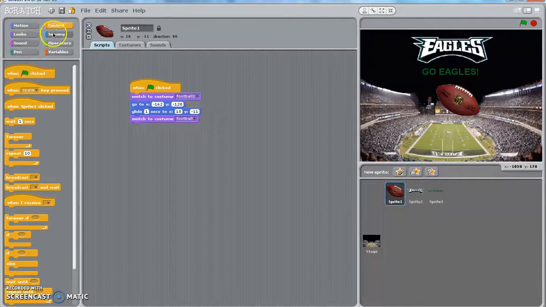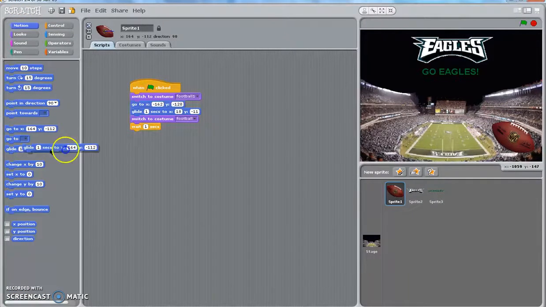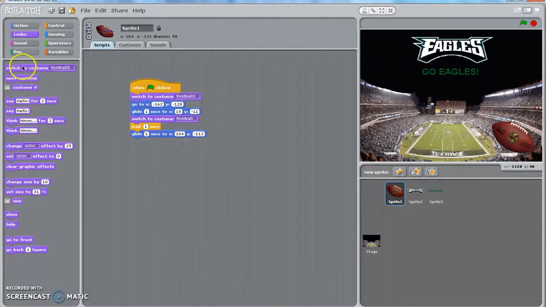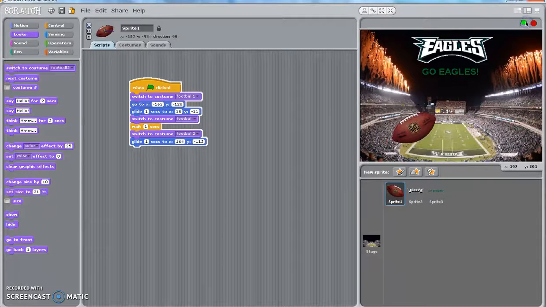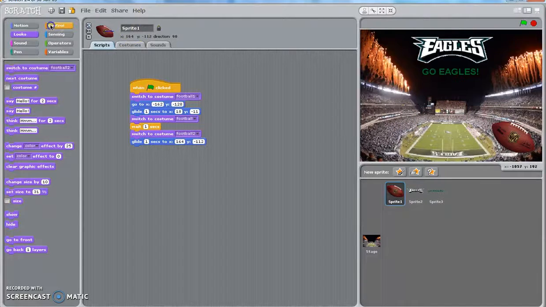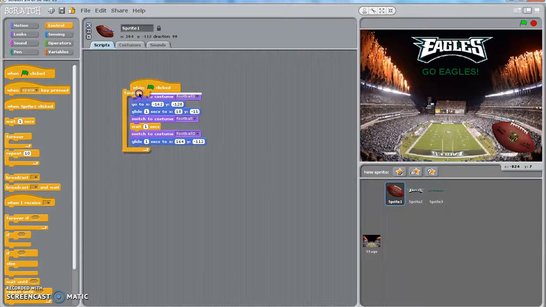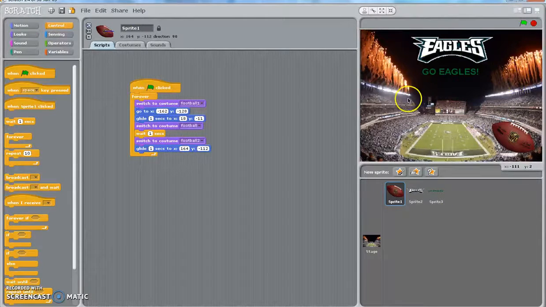And then I want it to glide. Actually, I'll have it wait for a second, and then I'll have it glide down to here. When I do that, I go back to glide and it changes it automatically for me. Then I can put this in here, and I think that should work. So I'm going to press the green button and see if it works. It stays there for a second, then goes back down. If that's what I would like, I can put it in a forever loop, and that matches. I have something changing costume, and I have something moving.